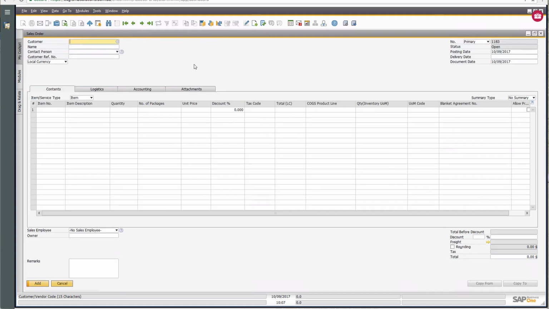Now, again, remember, this is a transaction screen. When transaction screens like the sales order screen open up, they open up in add mode, so it assumes that you're going to add a new record. That's why down the bottom here it says add. But remember, when you open up master file information like business partners and so on, they open up in find mode, so they assume that you're going to go looking for some information. All right, so here's our sales order screen.